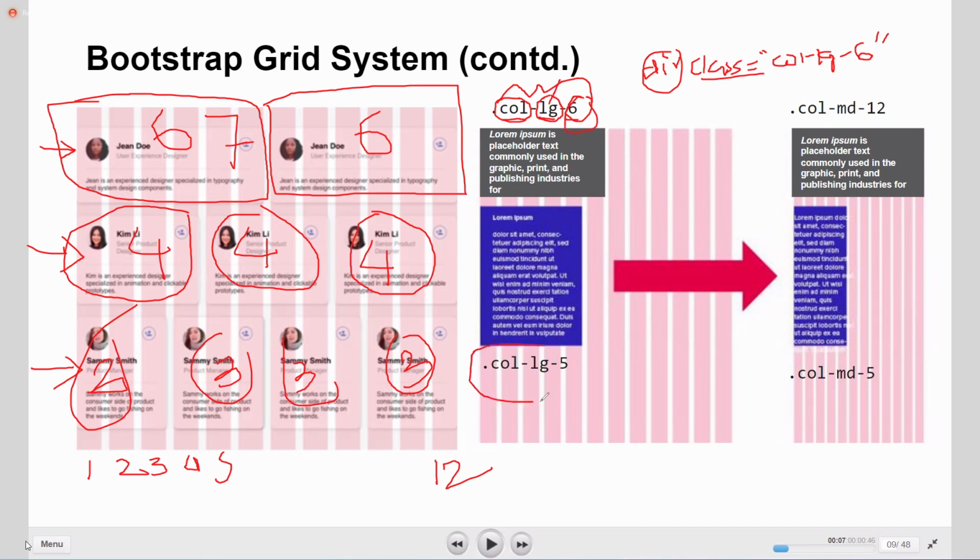Can you tell me about this one? What is this telling here? Anybody? So it will spread across 5 columns if the screen size is more than large. Exactly. So see, this screen size is large. It is LG. So more than large, that means the first div will be expanded to 6 columns and the second div should be expanded to 5 columns. Okay.